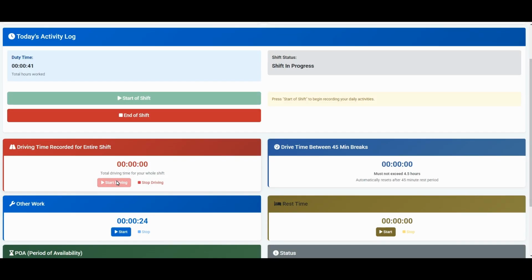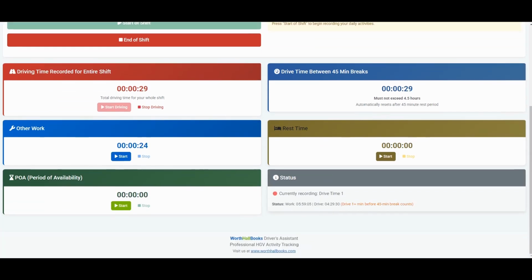By selecting Start Driving, you will get the time accruing on both the red section, labeled Driving Time Recorded, which will record the driving completed for the entire shift, and also on the blue selection labeled Drive Time between 45-minute breaks. The red section will continue to record drive throughout your shift to give you the total time that you have accrued throughout the entire shift. The blue section will record your total drive time between your 45 minutes break rest period, whereby it will reset. If you don't have a full 45 minutes, the time will not reset. Again, you can either click on to Stop Driving or select another option.